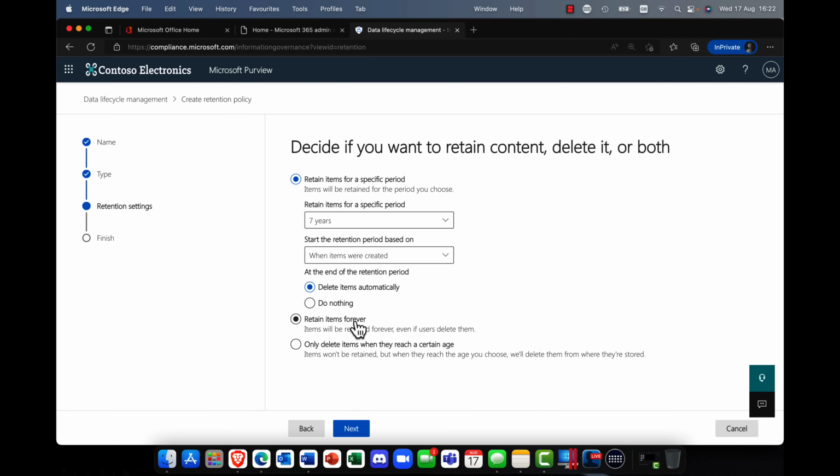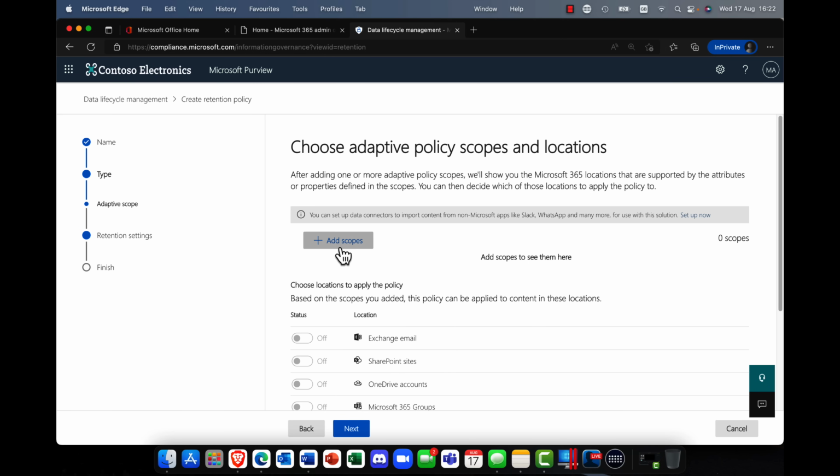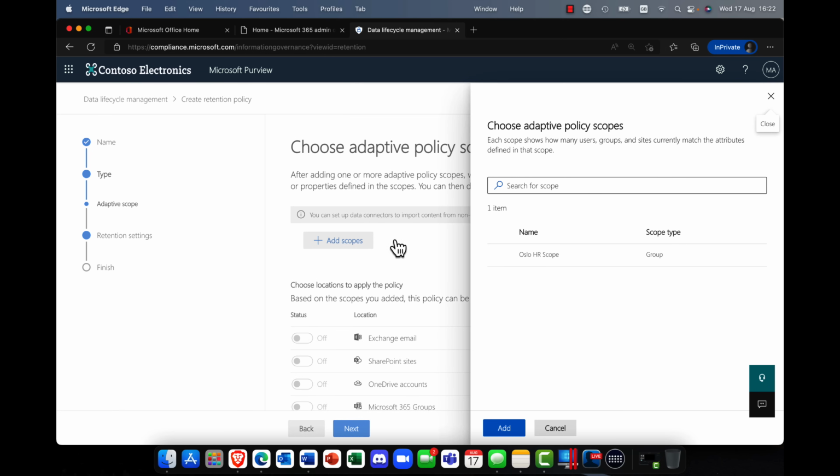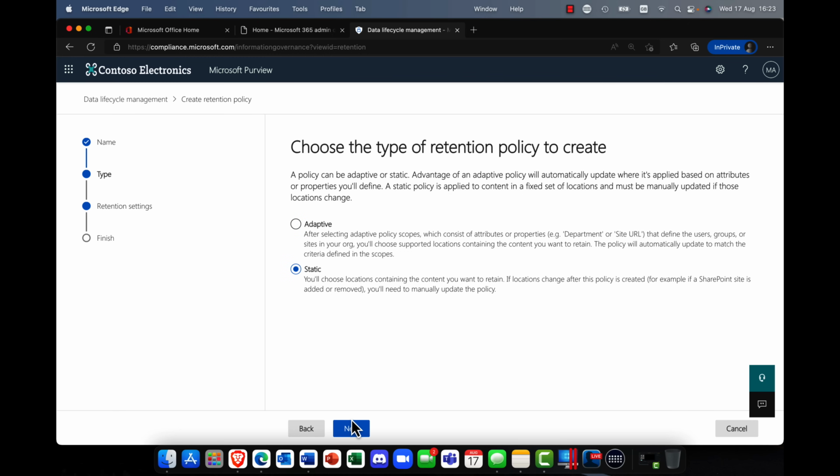Okay, so now it says, okay, I'm going to ignore the adaptive scope right now, but just to show you, it would say, okay, which adaptive scope do you want to add in? So I can simply click onto the adaptive scope, and I've now added in Oslo HR support. So if any of my users have the word sales in a department or anything like that, they will automatically become under the wing of this scope, if you will. So now, because I'm going to do a manual scope, let me come back to static and show you this.